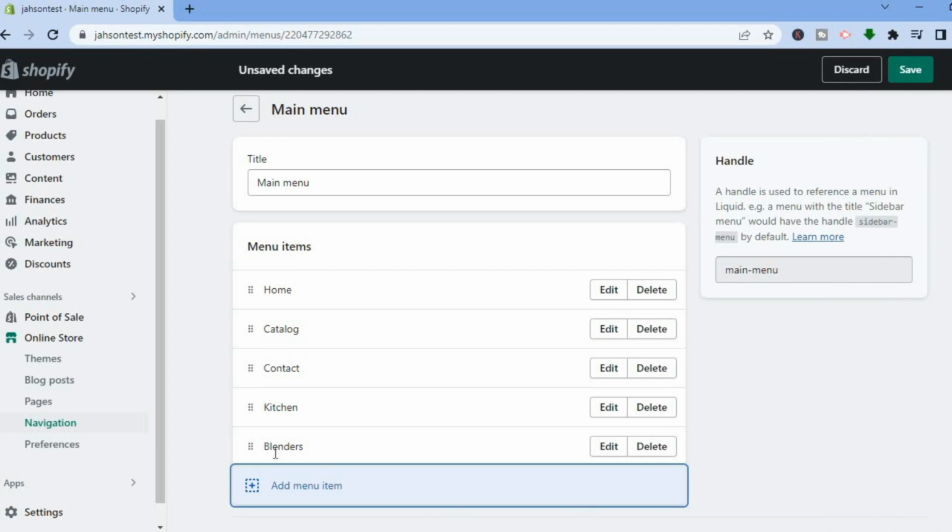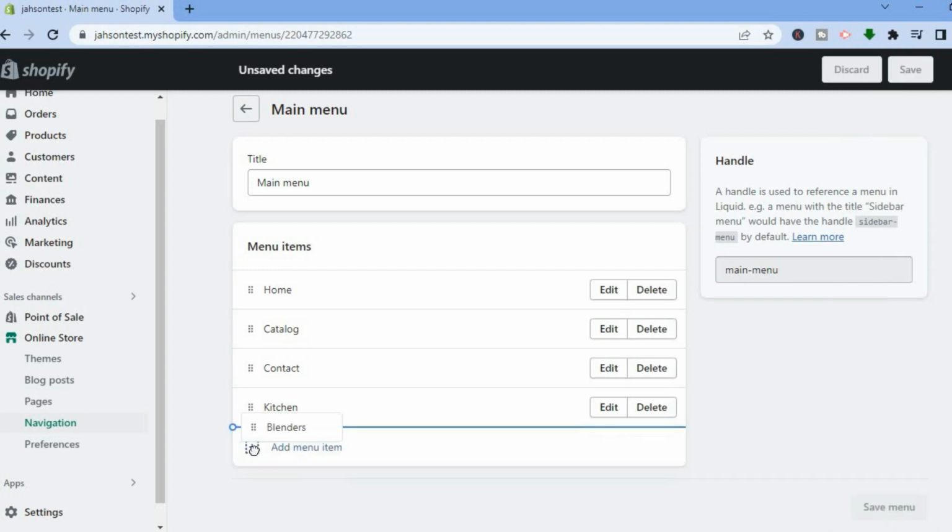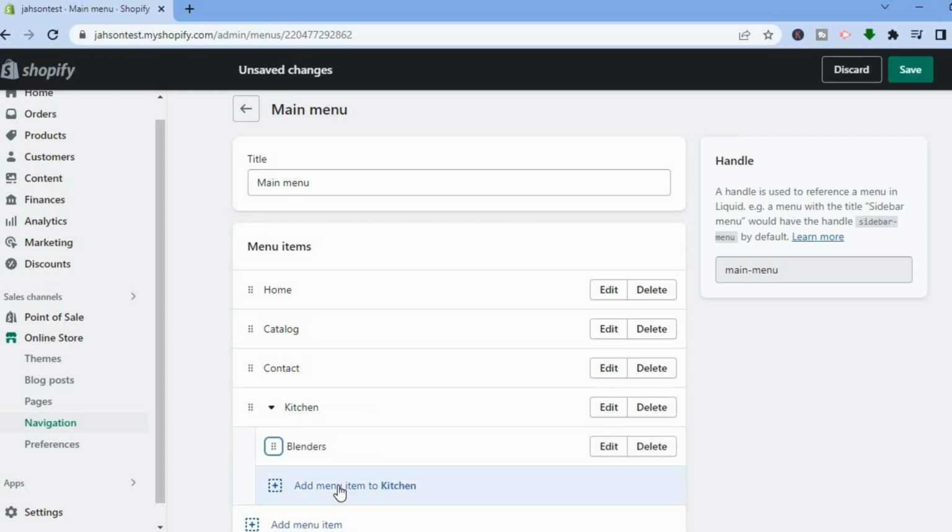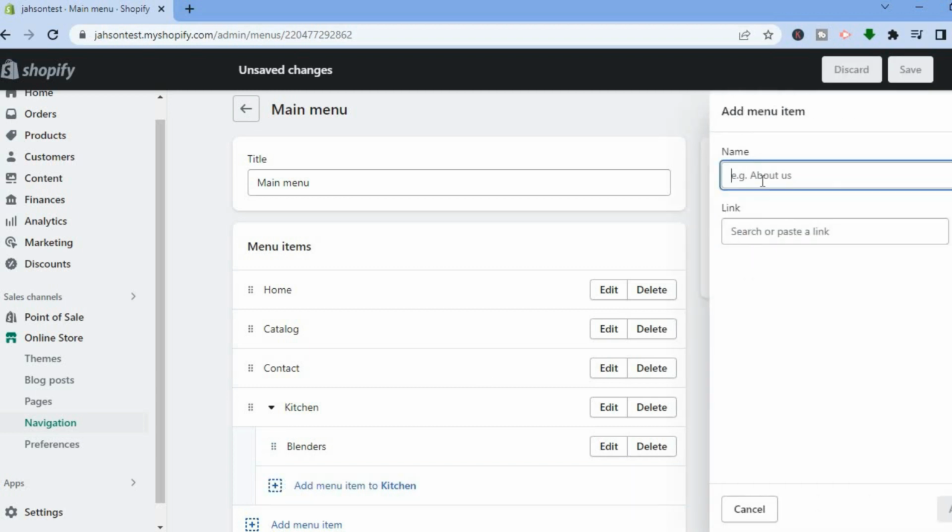And after doing that, you are going to pull the blender, or the first subcategory, slightly to the right. Then below it, you are going to see add menu item, and you are going to tap on that. Then from here, I would add the second category, which was utensils.